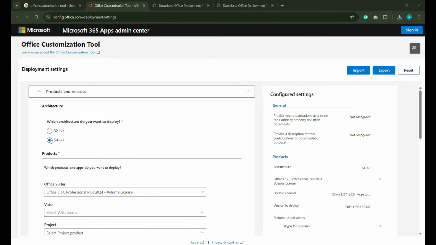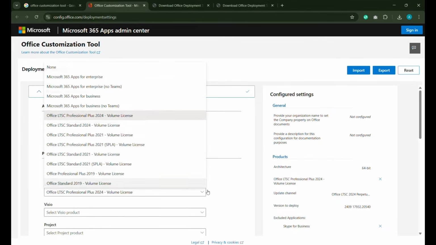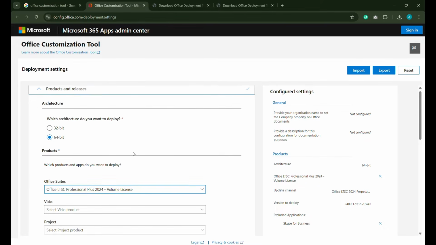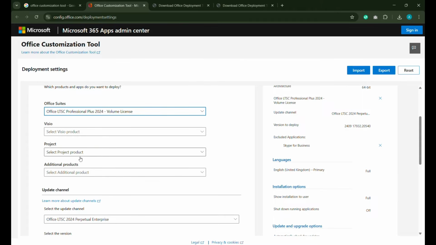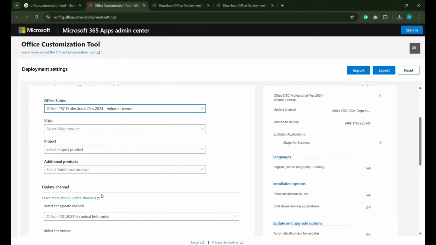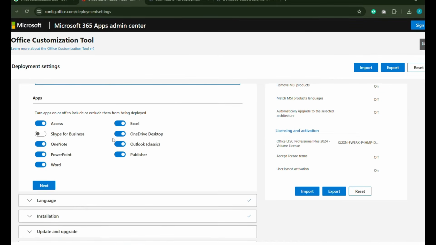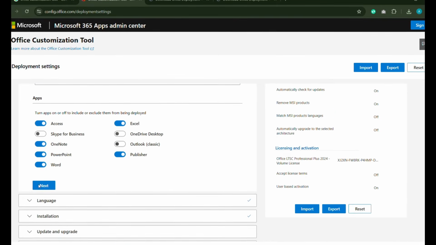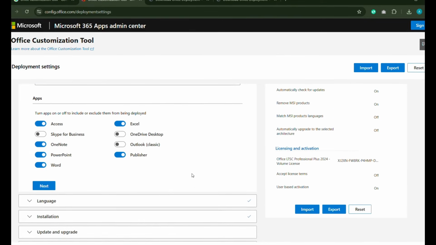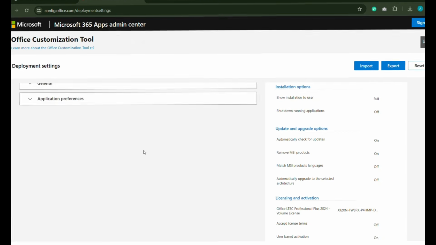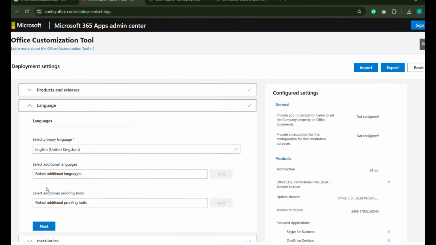I am selecting 64-bit. And next you have a product. In product you have to select Office volume license, then leave the value as it is and select. Next you will see the select version option, choose whatever. After that you will see apps, select the apps you want to install and select the language and then click on export.